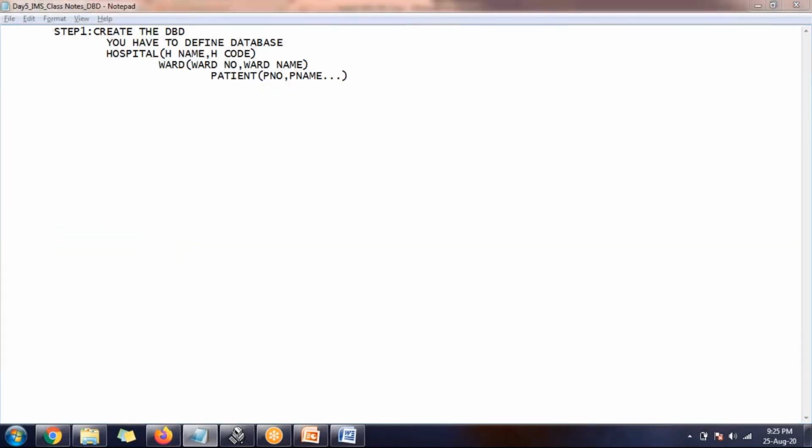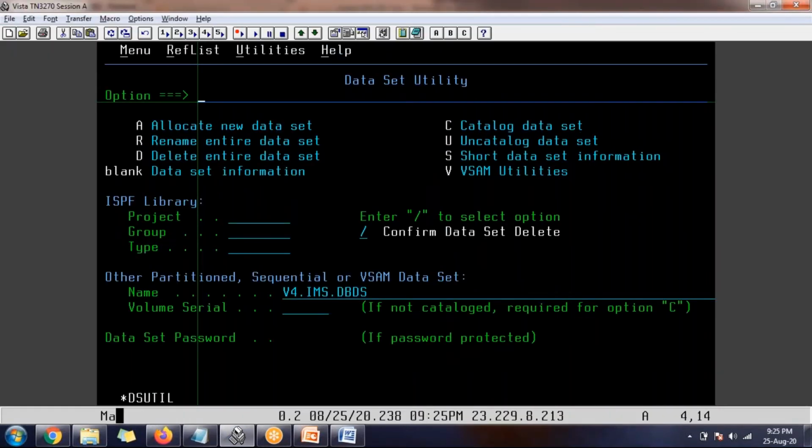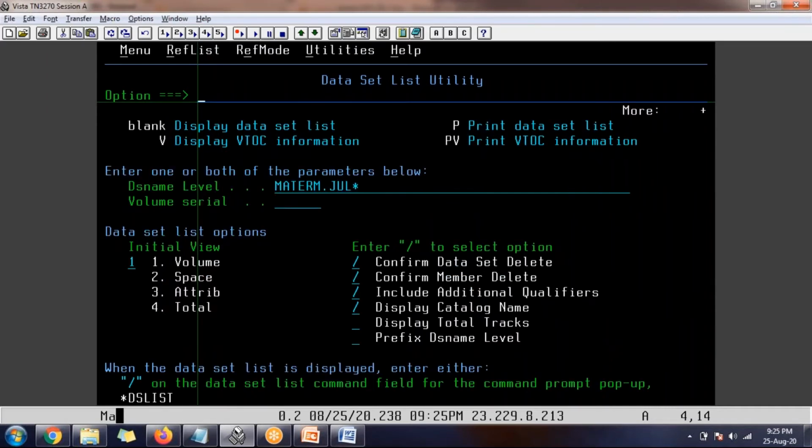Okay, so team, now I created a database, sorry, a PSB. Now, if I want to create a DBD, do you use a COBOL program? Do you use assembler? Do you use PL/I? Do you use C or C++? Okay, that might be the next question.